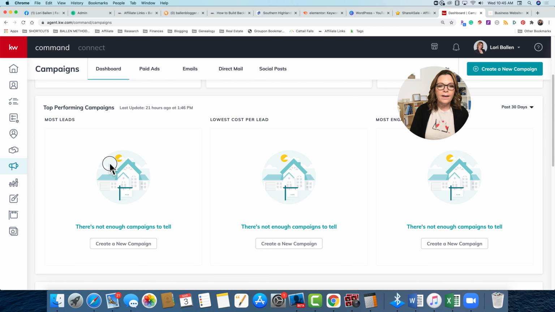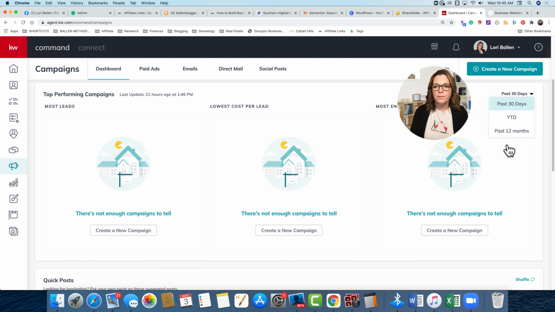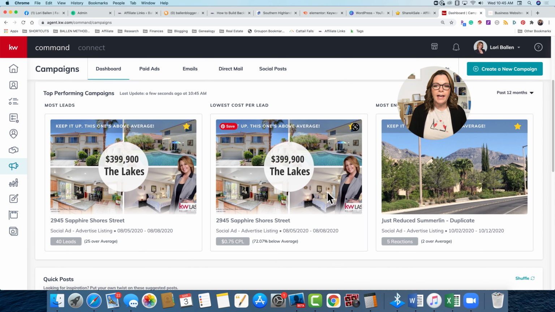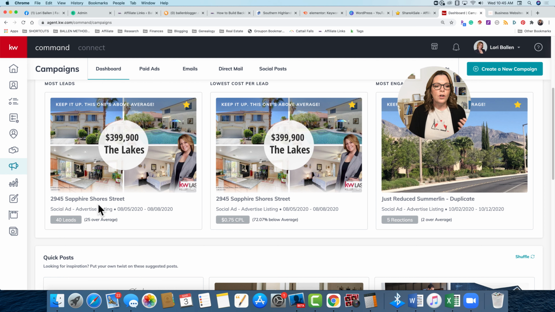So we have, this is really cool. When you're running some recent ads, let me see how fast, okay, this goes year to date, past 12 months. So when you're running ads, this is a really cool dashboard. And what it's going to show you is what ad did you generate the most leads from? Okay. So as you can see here, I ran one for the Sapphire Shore Street. I got 40 leads, which is 25 above average. 40 leads, okay, above my own average.